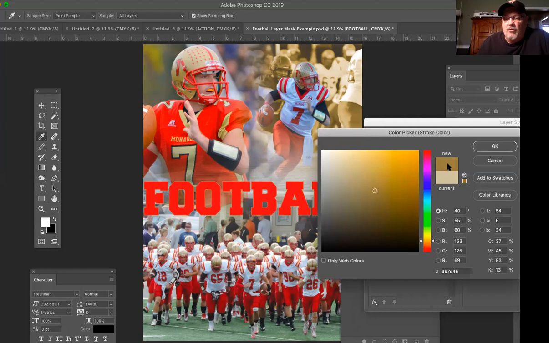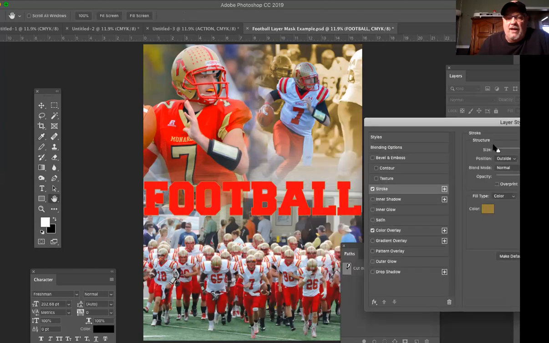That's pretty good gold right there. I like that one. And click OK. And now we have a stroke around it. It's a little hard to see because it's so small.